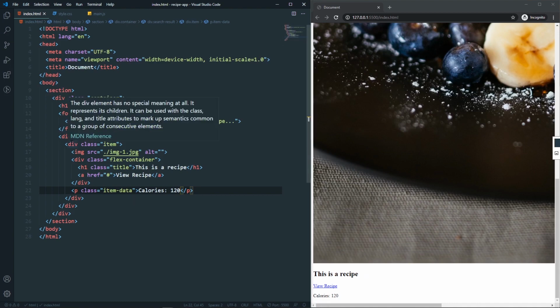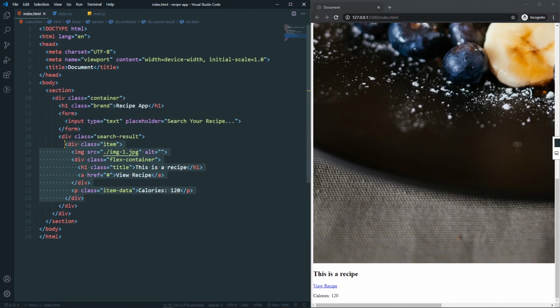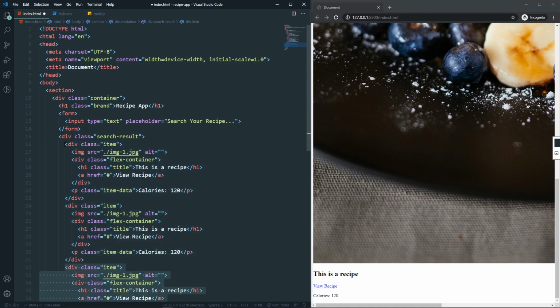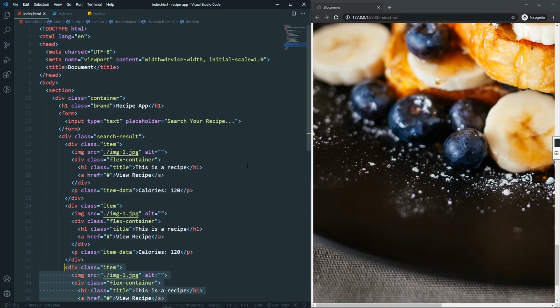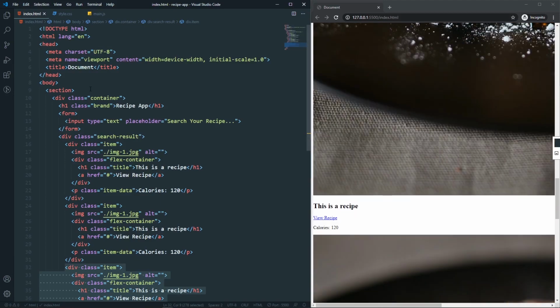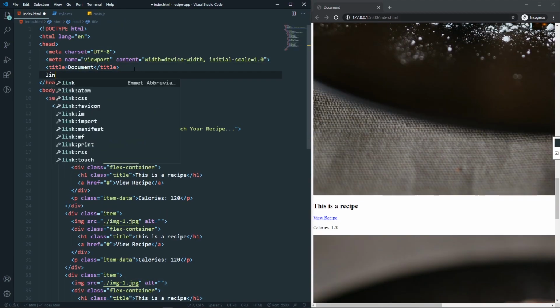So let's also have two more items, so I will just duplicate it two more times. So now if I save I can see all my items here. So perfect. So that's it for our HTML, and let's actually link our style sheet here.